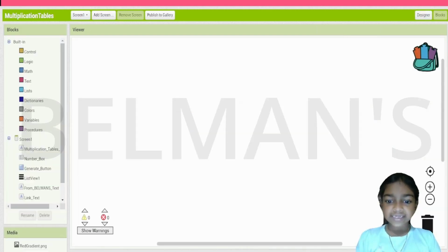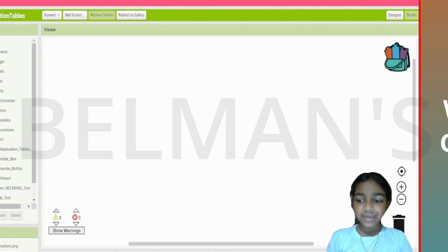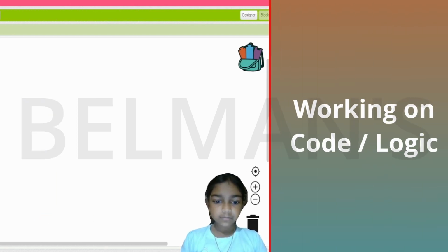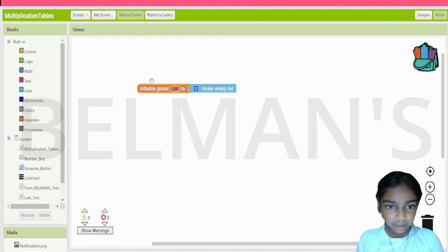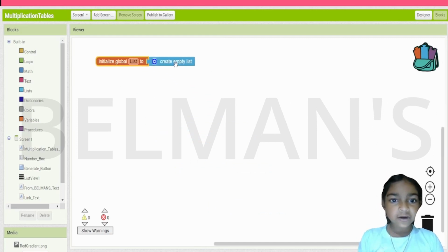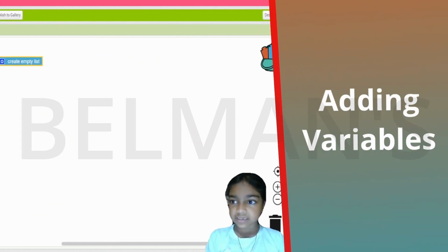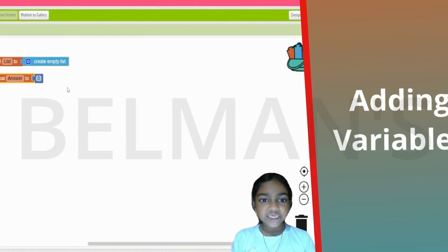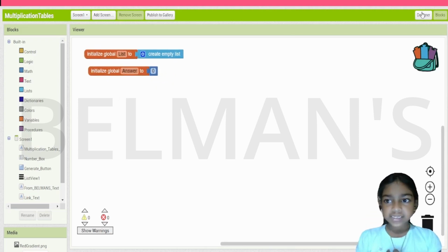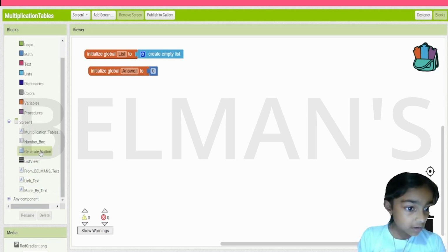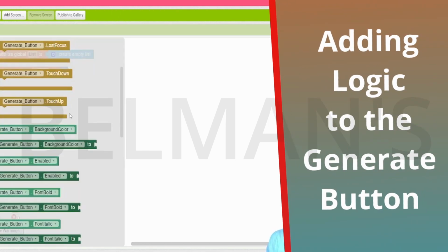If I go to the code section, over there I want to create two variables. Now what is my first variable? It is the list variable. In the list variable you are going to create an empty list. And I am also going to have the answer, which is 0. So these are the two variables. After that, you are going to add this: when generate button click.